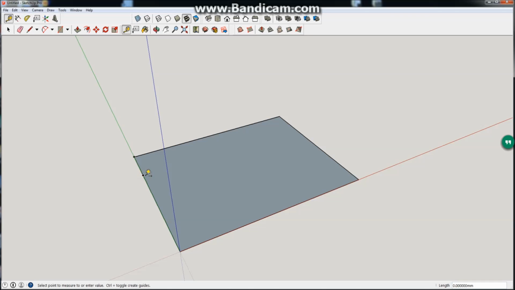And then we'll go along, so our line is red, so we're parallel to that red axis. We'll type in 20 millimeters and press enter, and that will give us our guide point at 20 millimeters in. Now back to the origin or end point, come up, we'll type in 10. This is exactly the same as the other side. Press enter, click on that guide point again, and go back along the red axis.